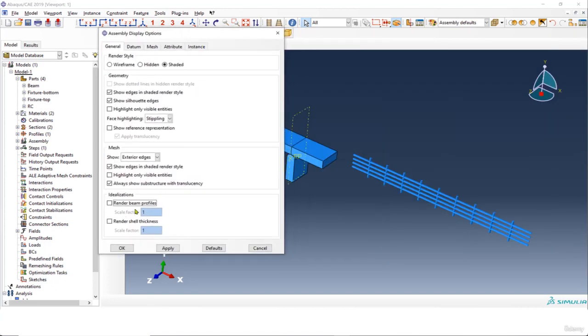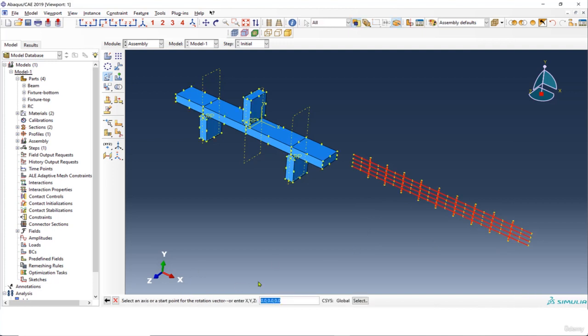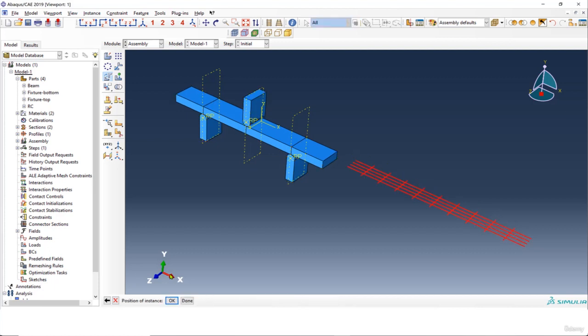So first of all, I'm gonna deactivate it so I can actually select the node easier. And as you can see, the reinforcement is not in the correct direction, so I have to rotate this one. So I'm gonna select this, click on done. So the first one is going to be 0 0 0, and the rotation is going to be along the x-axis, so 1 0 0, and I'm going to rotate it 90 degrees, so click on OK.